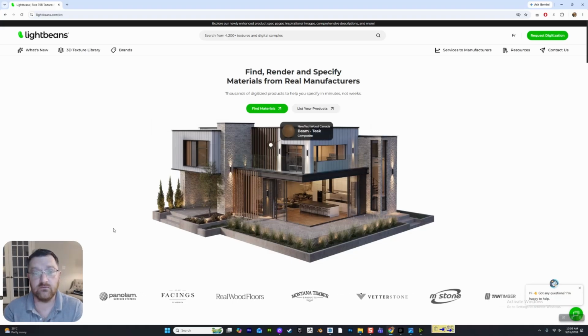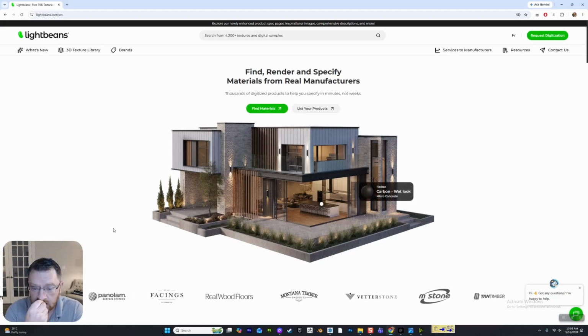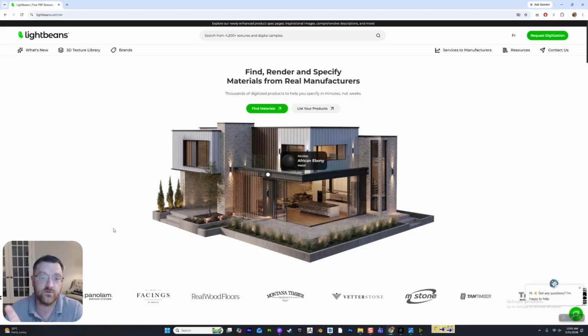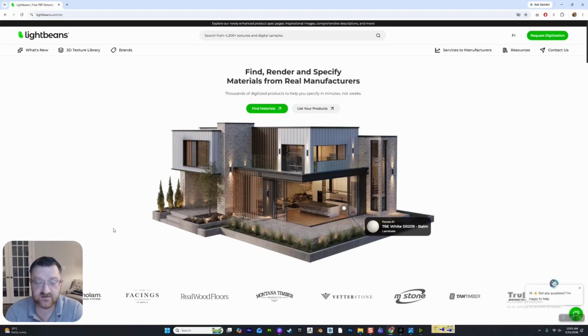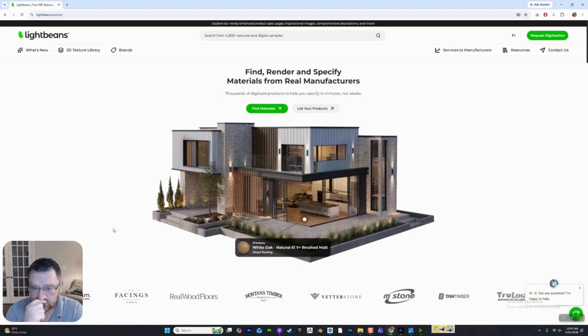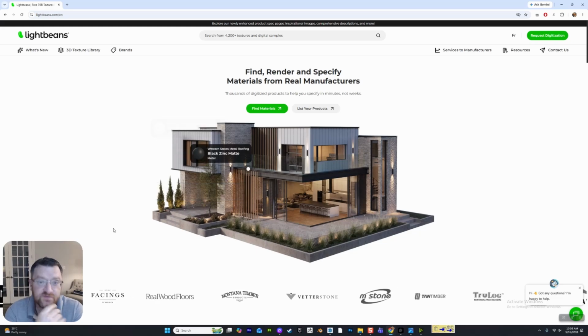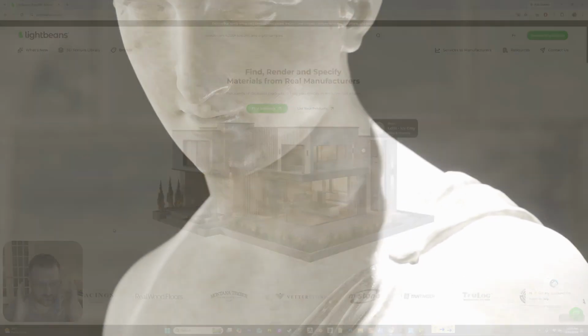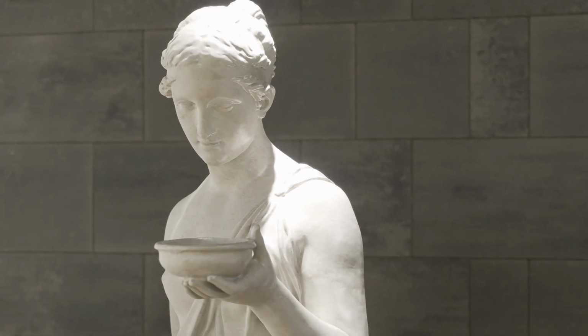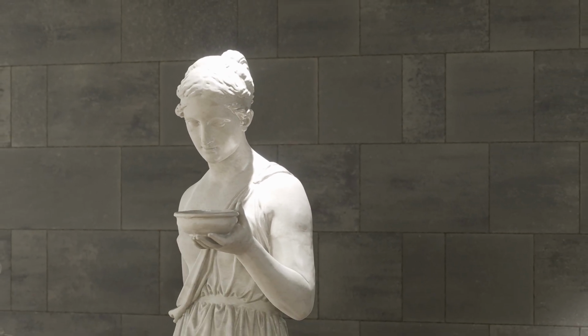I'm not affiliated with them. I don't know anything about the company, what they have, the resource they're providing, or the business model that they're running, allowing users to download these assets for pretty much free. Thank you guys so much. Great job, Lightbeans. Brilliant.